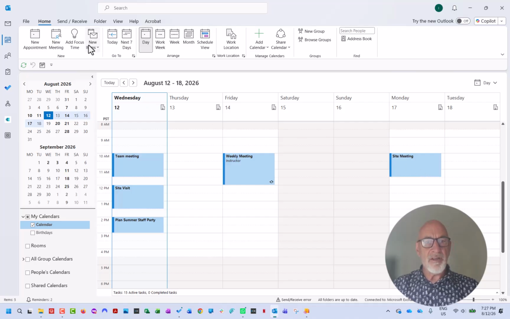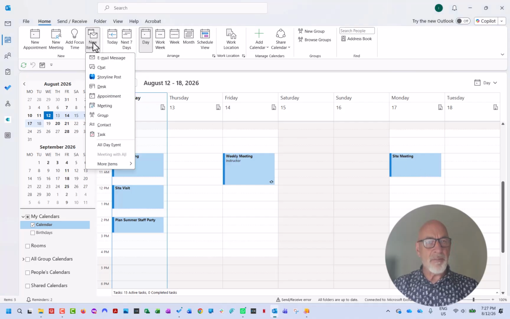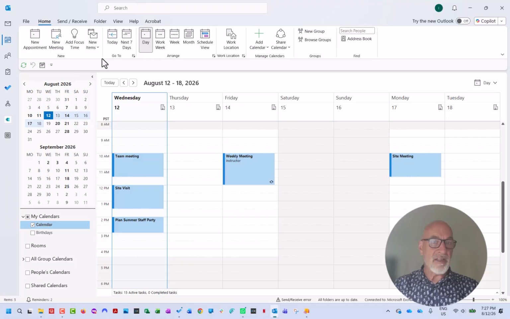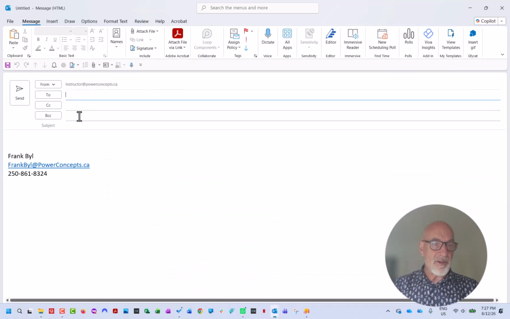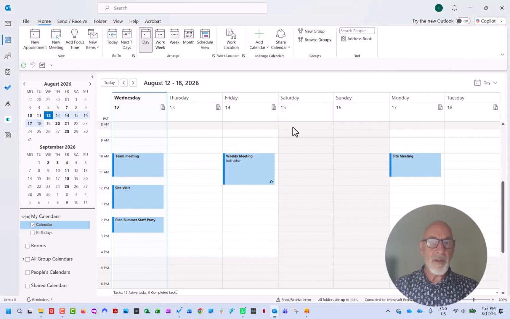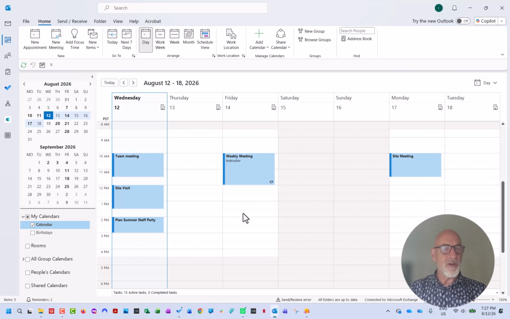And up on the top here, there's a neat button, New Items, and I can do a new whatever I want. And from here, I could make a new email message. So I could click in this email, and then I could address it, subject, and send this email. And I'm right back in my calendar. So I haven't let myself get distracted by all that work. So I love that option. But it took me 2 clicks, which is 100% too many clicks.